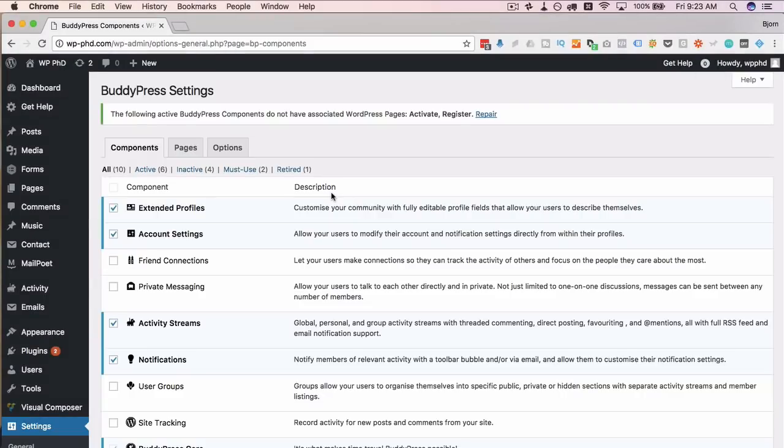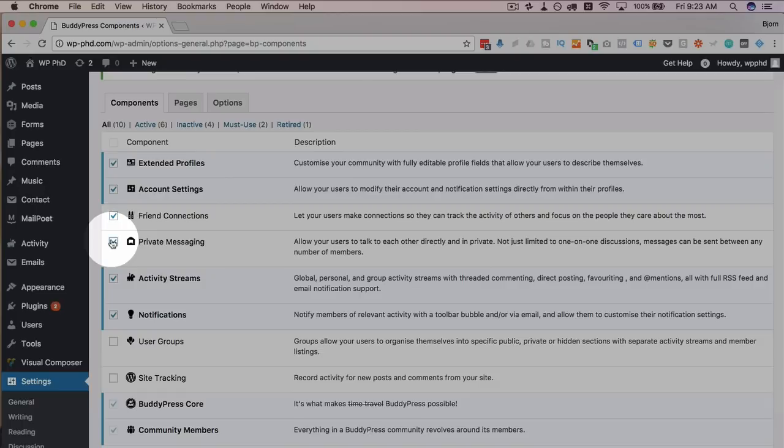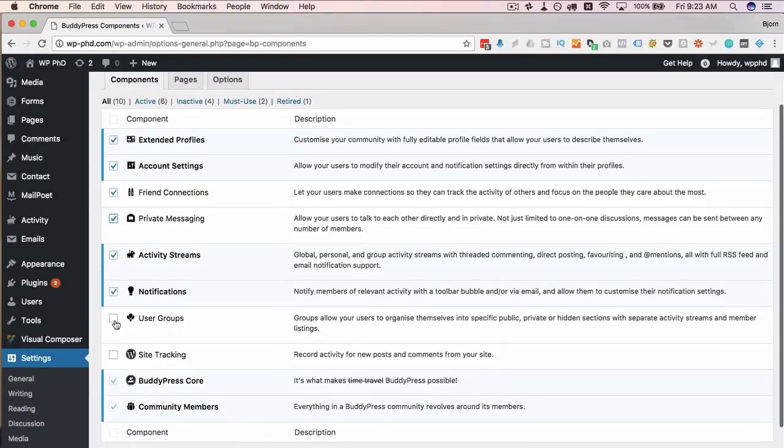This is where we set a bunch of the important settings. So first of all, if you want to make a social network type site, you're going to want to come in here and activate friend connections and private messaging. These are off by default. You're going to want to turn those two on, and probably even user groups, which allows users to come together and form groups around a common discussion thread.